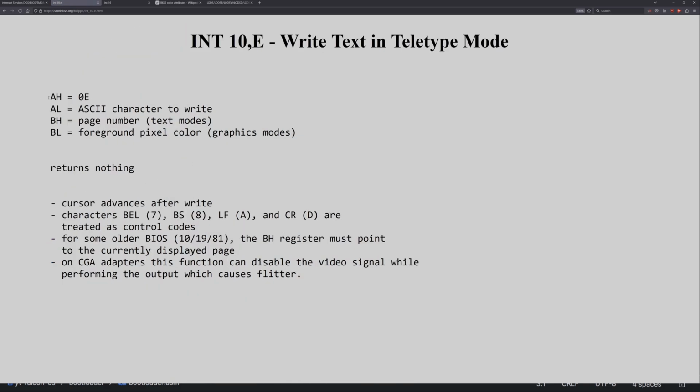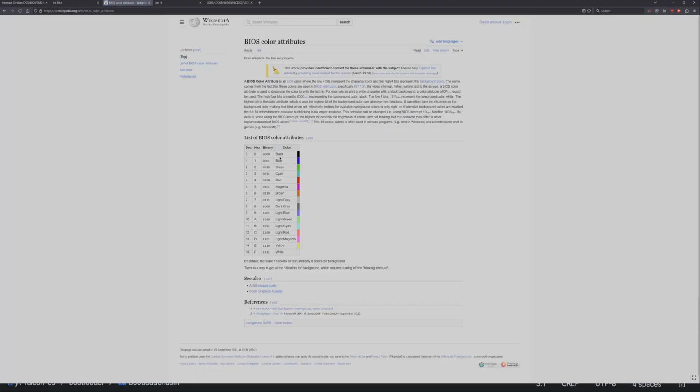Okay, so this interrupt here takes argument E in AH, and in AL the ASCII character that we want to write. BH is page number. We don't have to worry about this. We'll be using page number 0 for everything. And BL will be the foreground pixel color. And I have here a list of colors. There are 16 of them. Actually, no, in 8-bit color modes, the BIOS says.